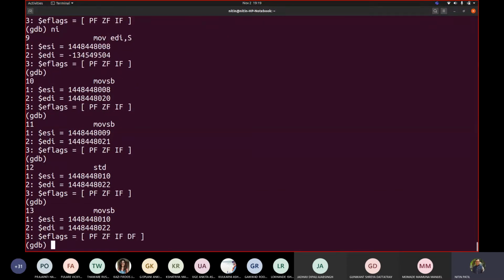Now if I use STD, there is no change here. Have you seen any change? 10 and 22 were the same. Now we can see that DF is added there. This is the direction flag. Now when we execute MOVSB again, see what change happened. This 10 became 9, correct? And this 22 became 21, as MOVSB is using both of them. So by default, the direction flag is 0. The direction flag is reset, and it will stay set until you clear it.